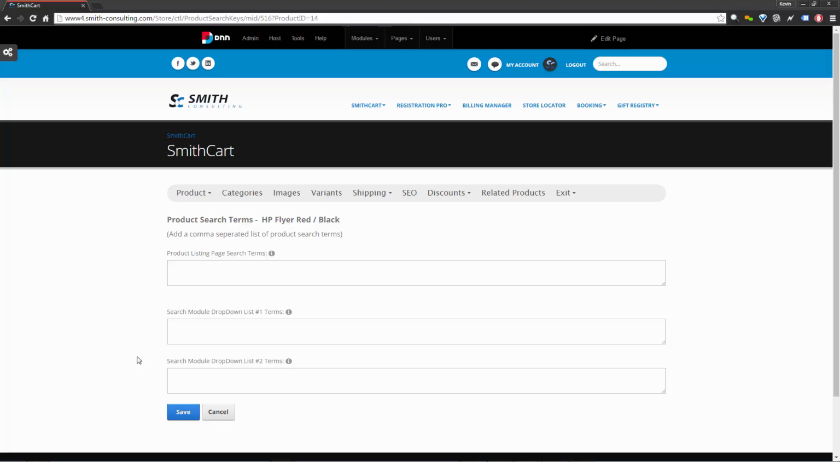Once your search terms have been added, you can now save the settings, and the product can now be searched for using the Advanced Search module.